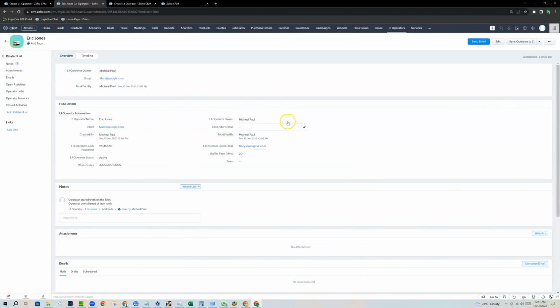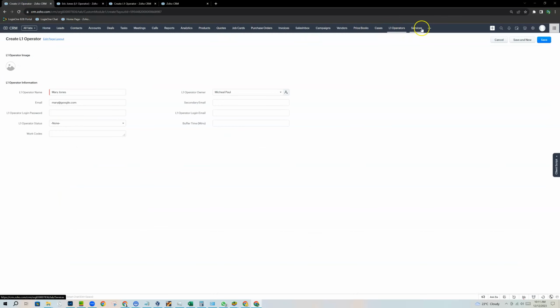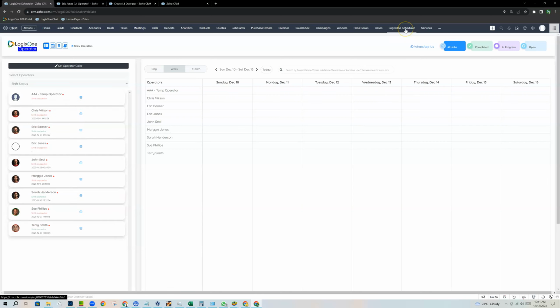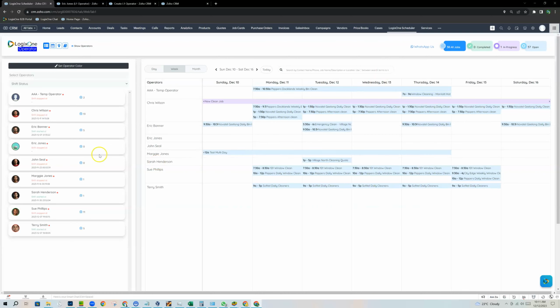Let's now have a look and see how we actually see that operator. If we come back into another module and go to the LogixOne scheduler module, your environment might say LogixOne Operator, you'll notice now that there's Eric right there. You can see there's Eric's picture, and you can see that they haven't started their shift yet. So now we can see that Eric Jones has been created. All right, let's go back. You can see I've created that operator.